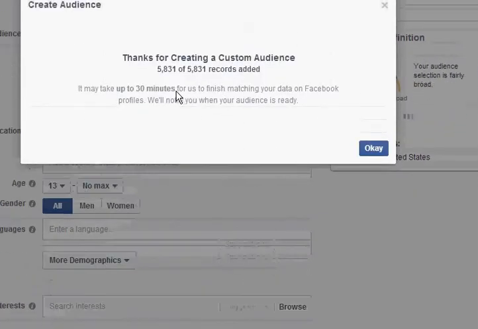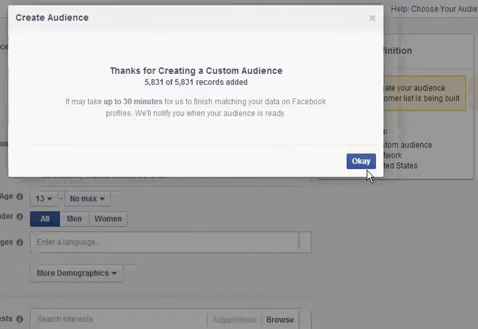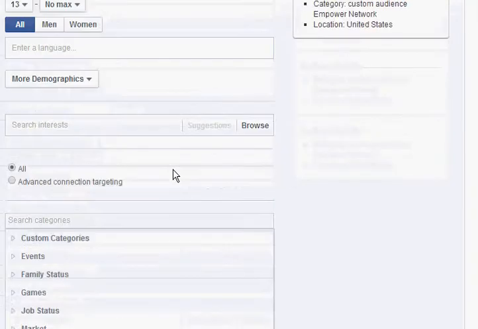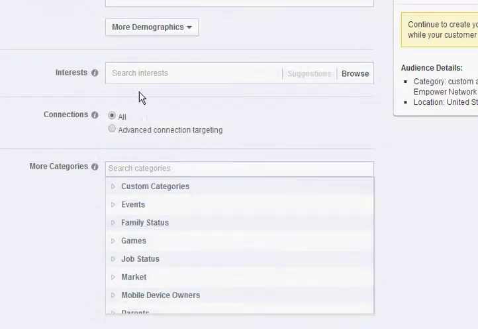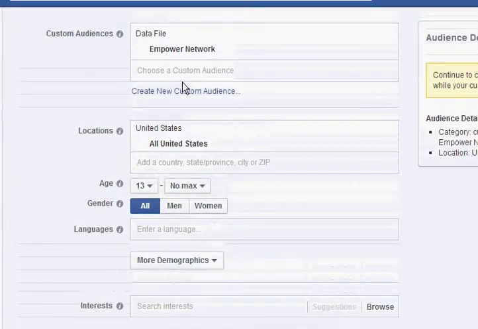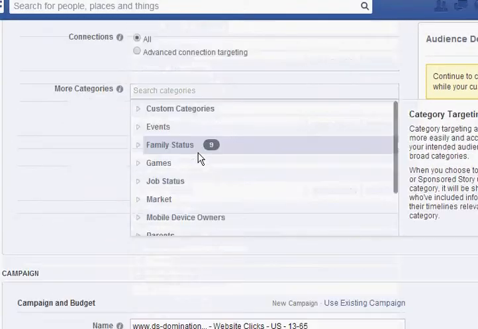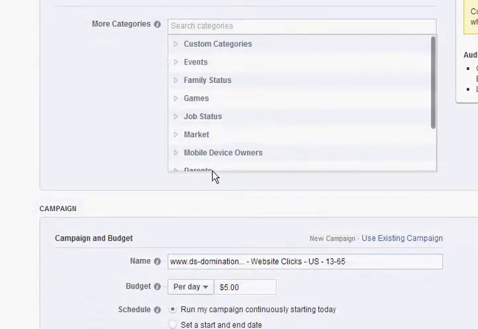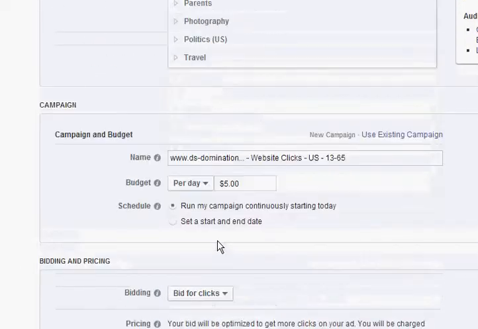and these are very specific people. It just added 5,831 people that I'm going to target. I don't need to mess with anything else. I could add more audiences if I wanted to. And then I leave everything else the same.